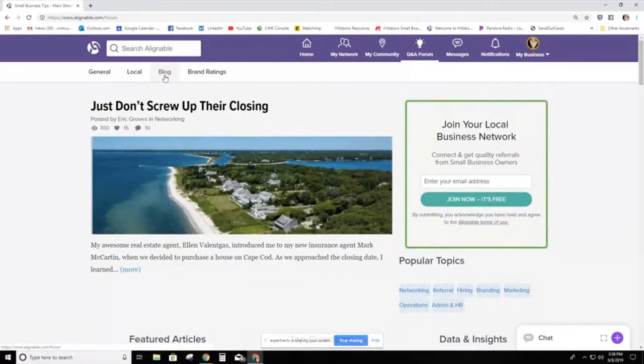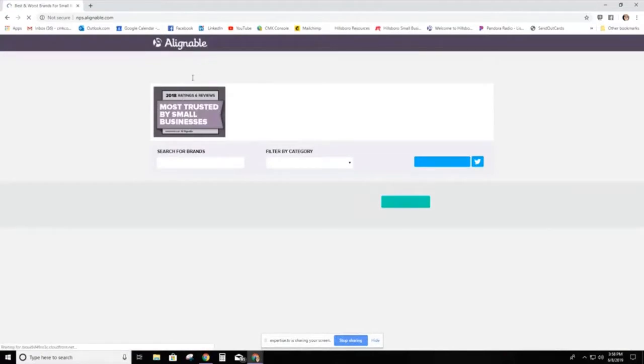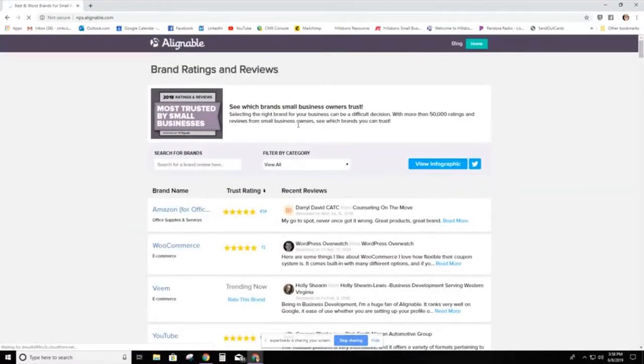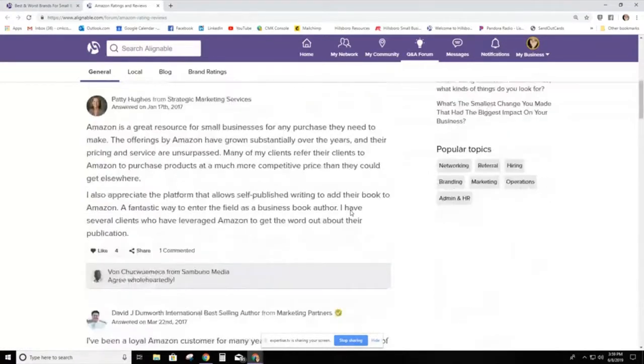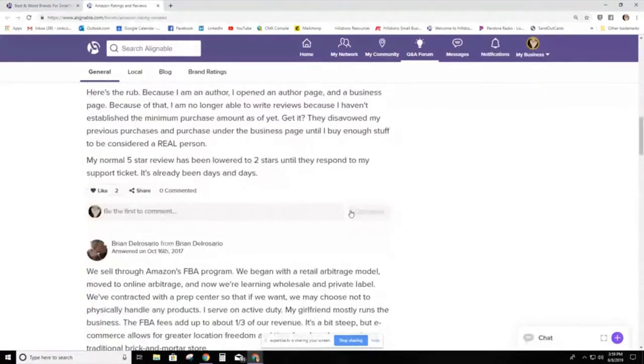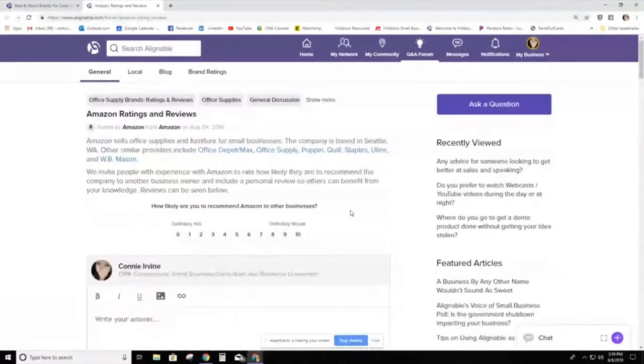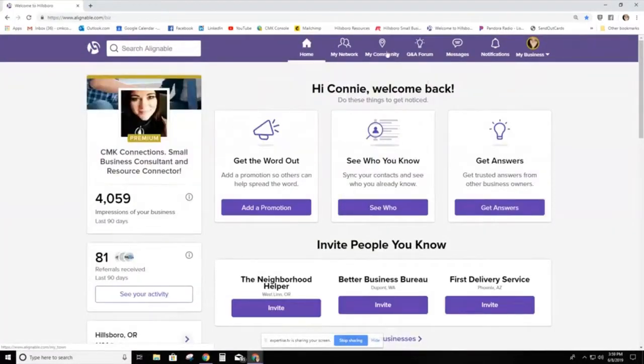And then brand ratings. This is actually new to me in this area. Yeah, you get to vote here, and then you can leave a comment. So that's just helping people locate brands and see what everybody else is saying about it. So that was the community page.